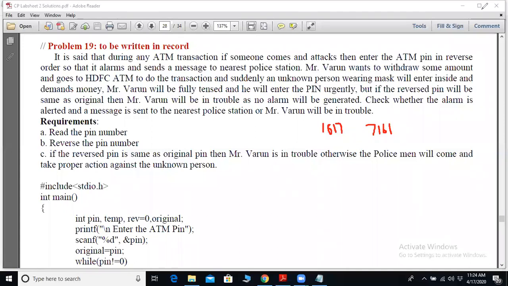Fine. So now what is the next statement? It tells us Mr. Varun wants to withdraw some amount and goes to an ATM to do the transaction, and suddenly an unknown person wearing a mask enters inside and demands the money. So Mr. Varun is under attack now. He will be fully tensed and he will enter the pin urgently. But if the reversed pin is the same as the original, then Mr. Varun will be in trouble as no alarm will be generated.